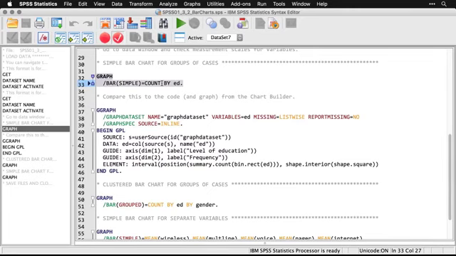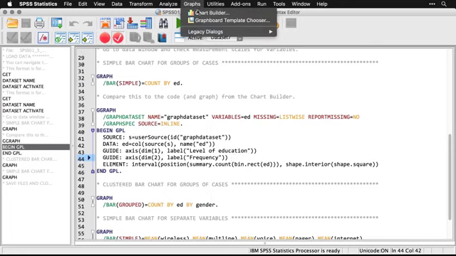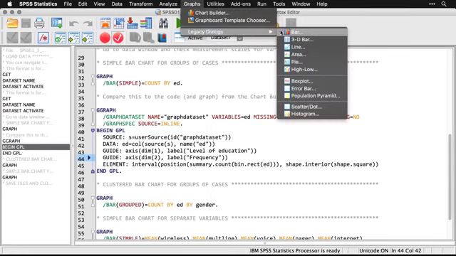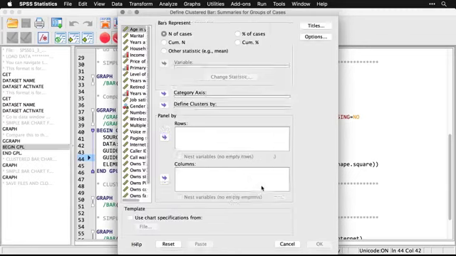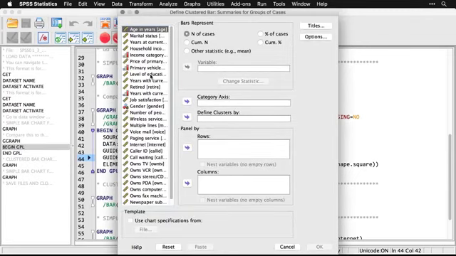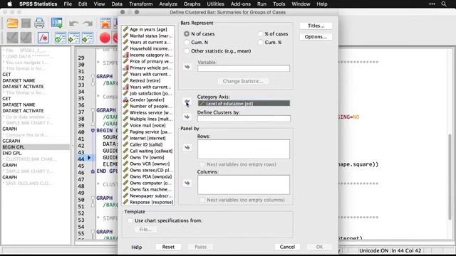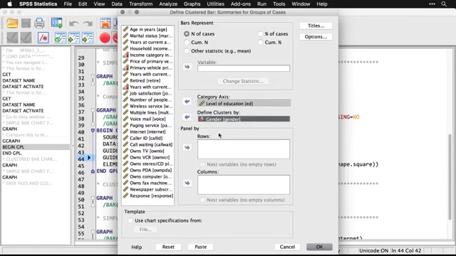Now let's do a clustered bar chart for groups of cases. We'll look at levels of education by gender. To do that, we come back up to graphs and to legacy dialogues to bar. And now we're going to cluster it. We're going to do a level of education clustered by gender. So I hit define. And we'll get level of education. That's sort of our outcome variable. Put that under category axis and then define clusters by gender. We put that right there.